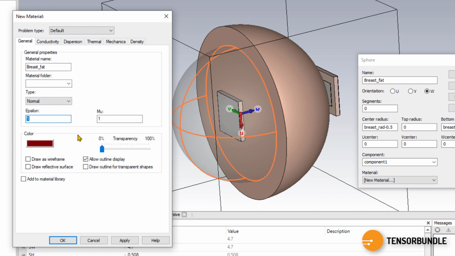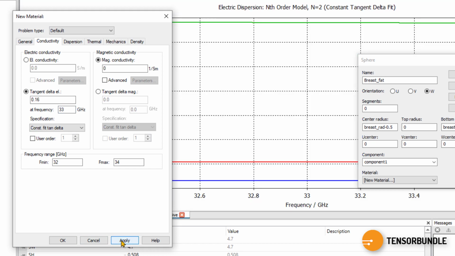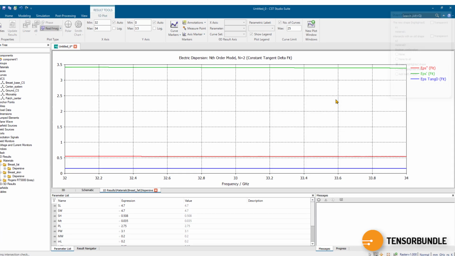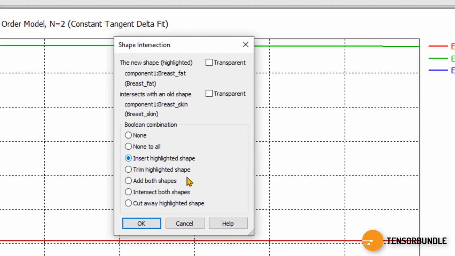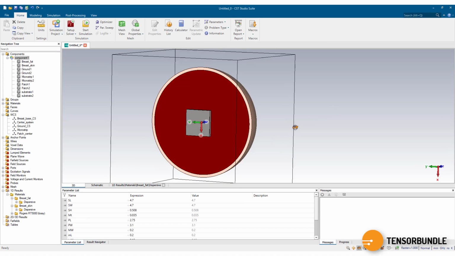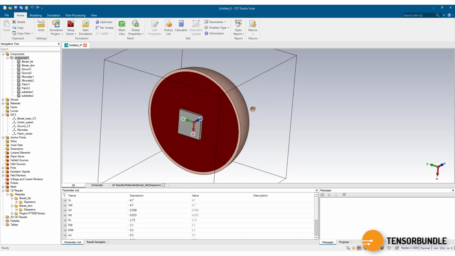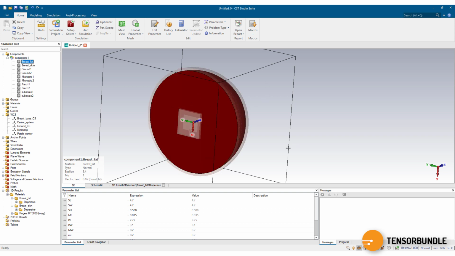The permittivity for the fat layer was 3.4. And the tangent delta, which is tangent loss, was for the fat tissue 0.16 at 33 gigahertz. Okay. And you have to select this again. Insert highlighted shape. Once you do that, you can check in the component section that your fat layer has been inserted into the skin layer. So this is your skin layer, this is your fat layer.